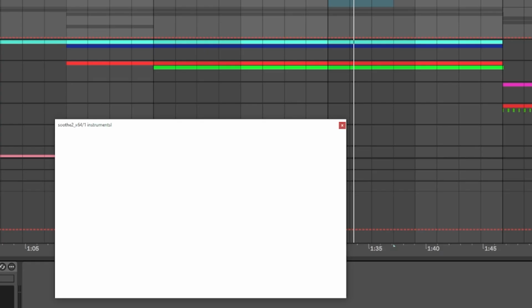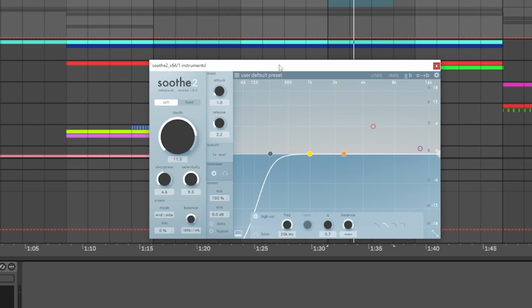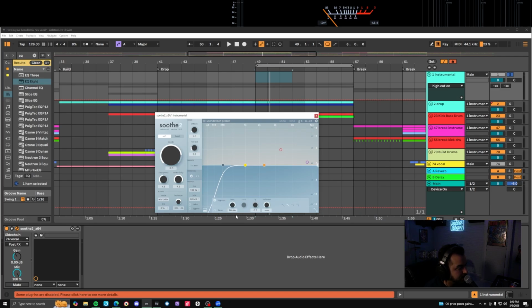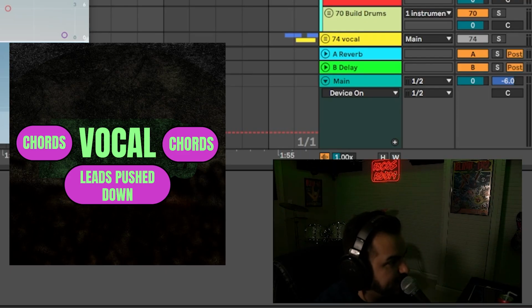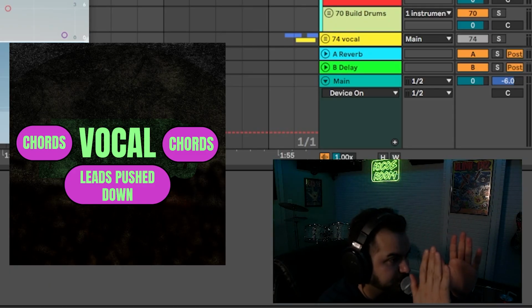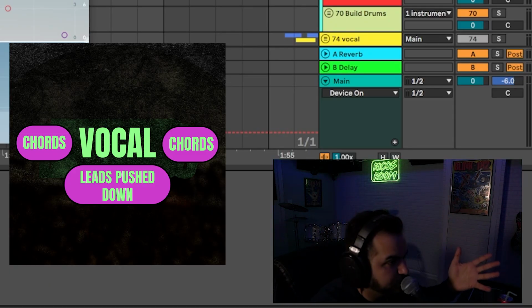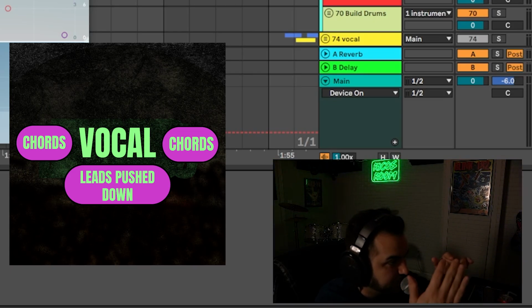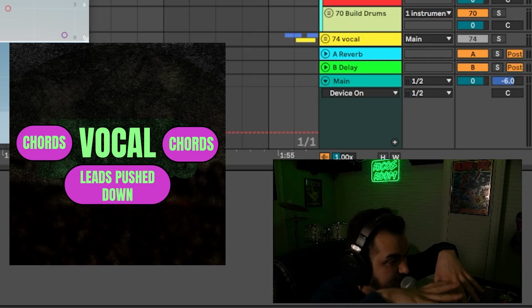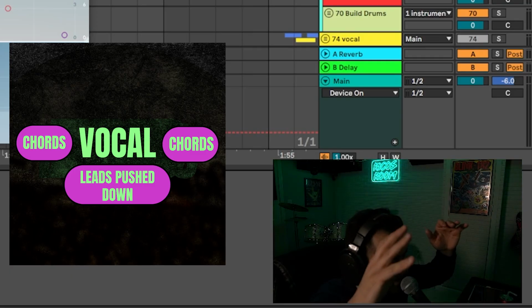And I have this Soothe plugin on, which I have sidechained to the vocal. Basically, it's going to take the peak resonances or the main parts of the vocal and push down those frequencies on the instrumental section. But I only have that happening in the middle, because the vocal is primarily in the middle, and the instrumental is around the vocal. So to have the vocal push through the middle, or be the main thing in the middle, it's going to push down the frequencies that it's mainly hitting in the instrumental.